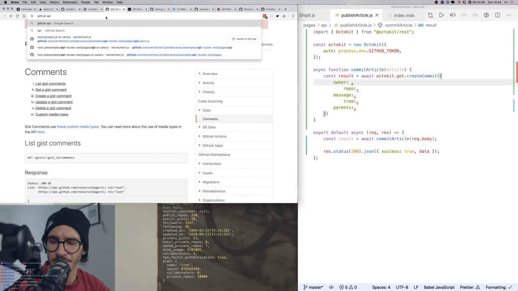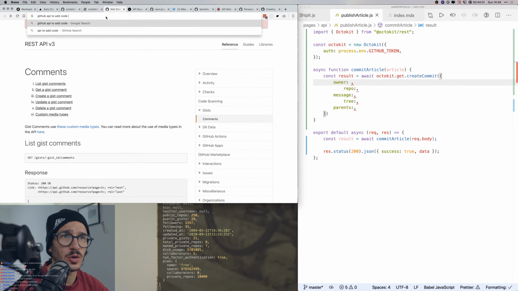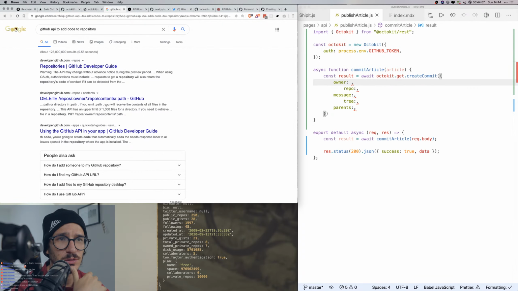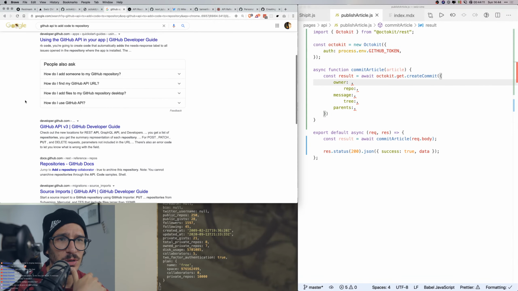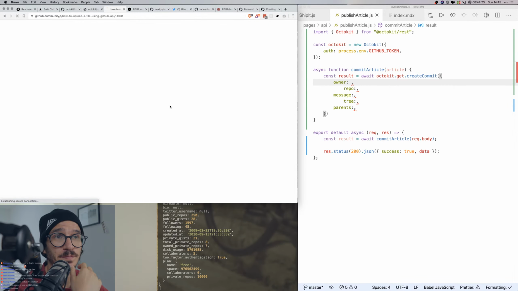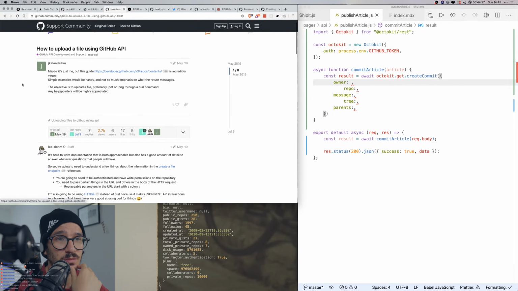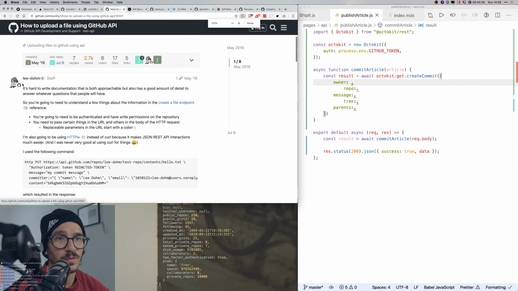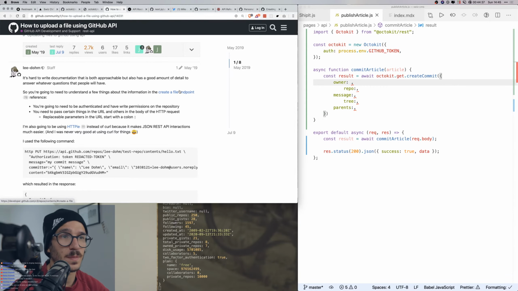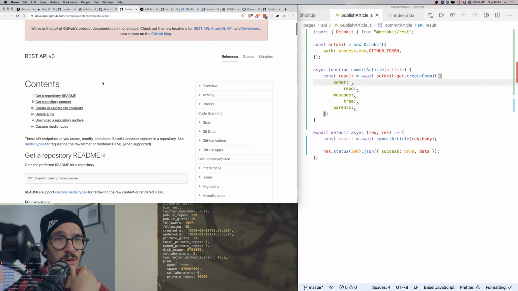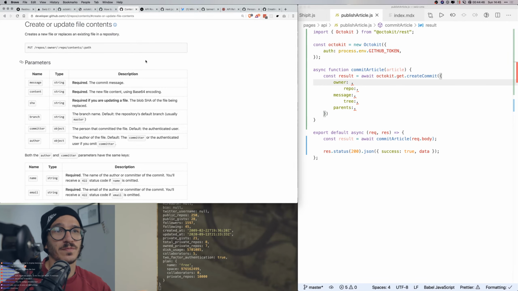GitHub API to add code to repository. Let's see if there's contents path using the GitHub API in your app. How to upload a file might be useful. It's hard to write documentation with this. Create a file endpoint. That seems useful. Get contents. Yes. All right.